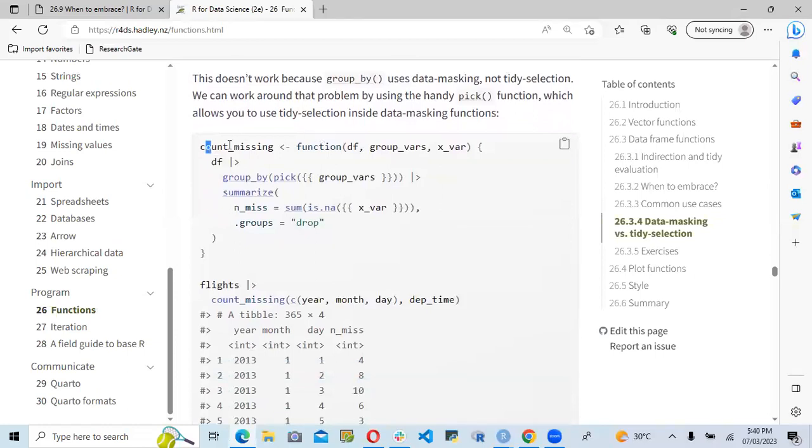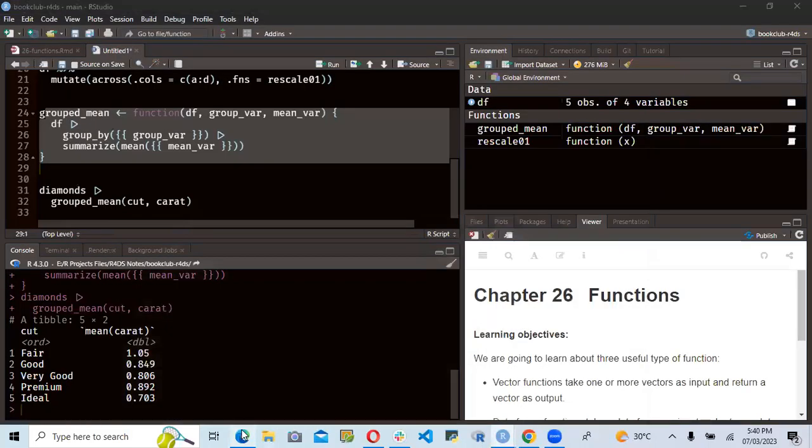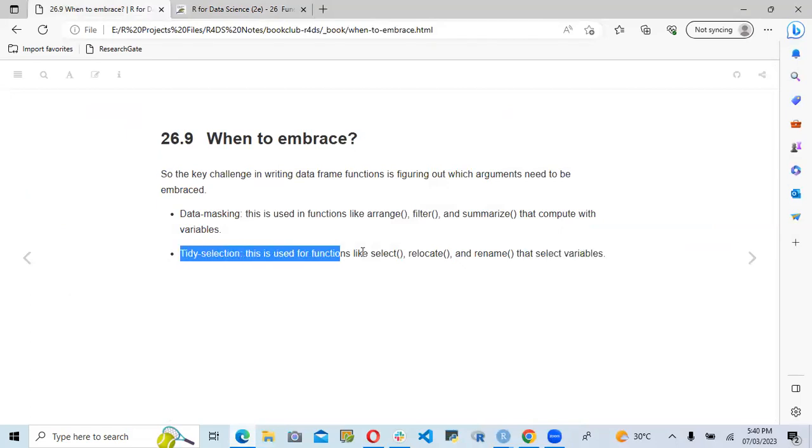Okay. Like count missing. So yeah, they group by group vars. But if you did not put pick here, because we need to specify that we want it to pick this group var from the df, it should rather refer to the df to pick the group var. So when we now pass in flights, we say count missing, we pass in these variables by which we want to group, so that it will now retrieve this from the actual data frame which we are passing in. So that was what they were trying to talk about here in the tidy selection principle. Something to think about is when to embrace. I think the more advanced concept about this can be found in the Advanced R book.